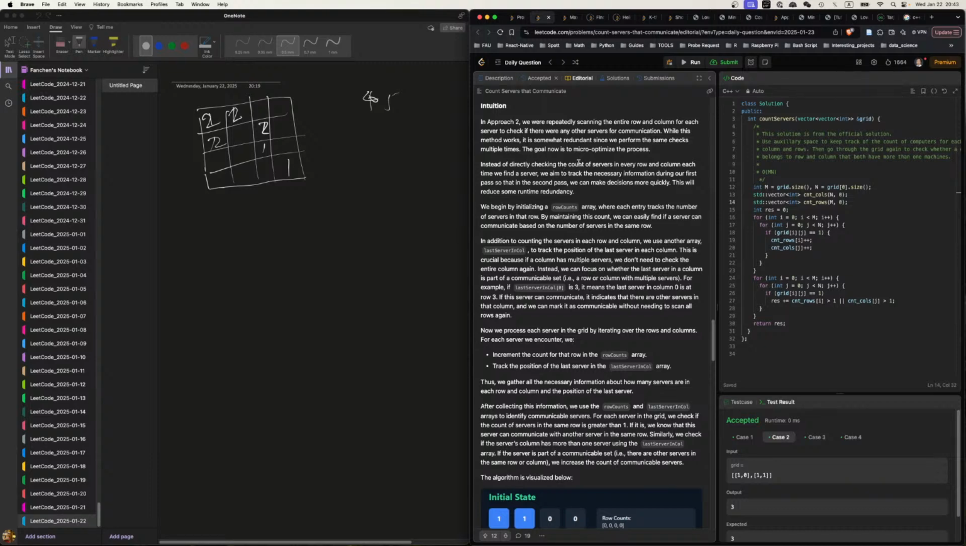The goal now is to micro-optimize the process. I don't think we're repeatedly checking. We just check the same thing. It's just a 2-pass, right?